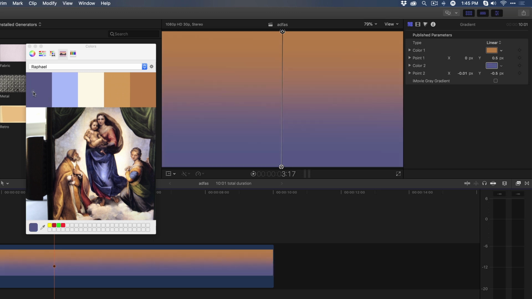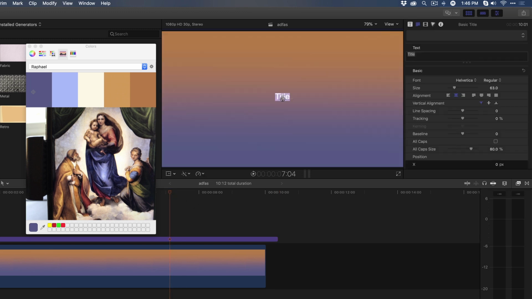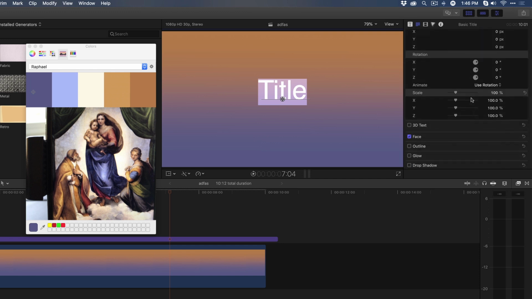I'm going to add a title by pressing Ctrl T. I'll double-click the title and scale it up a bit. I don't care too much about the typeface at this point, but what I do care about is the color of the title. I'm going to select the cream color from the image. So this quick title is using colors that originally came from Raphael's famous painting.